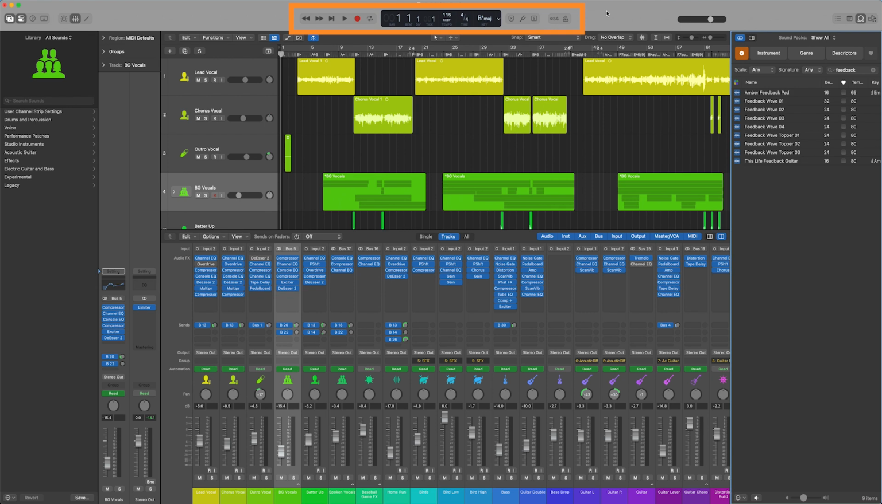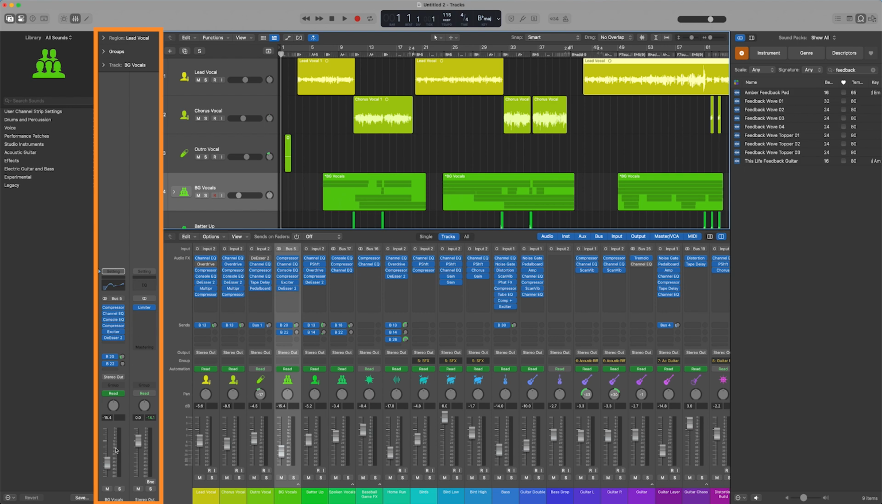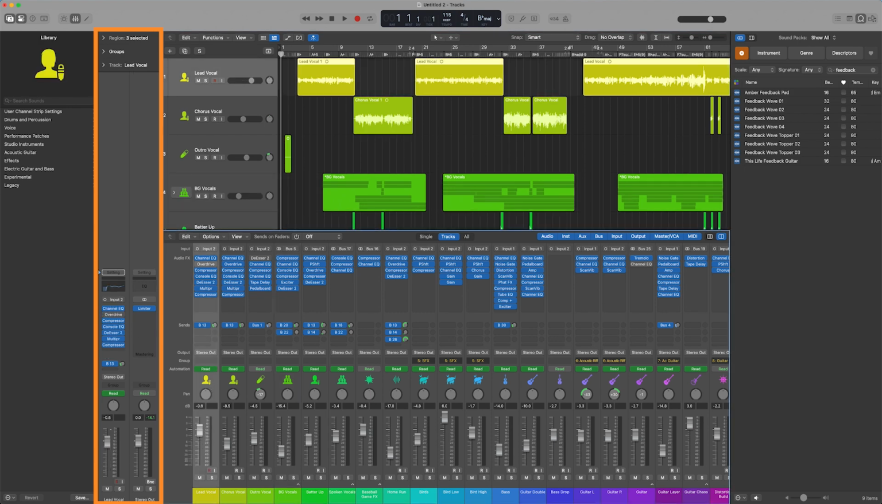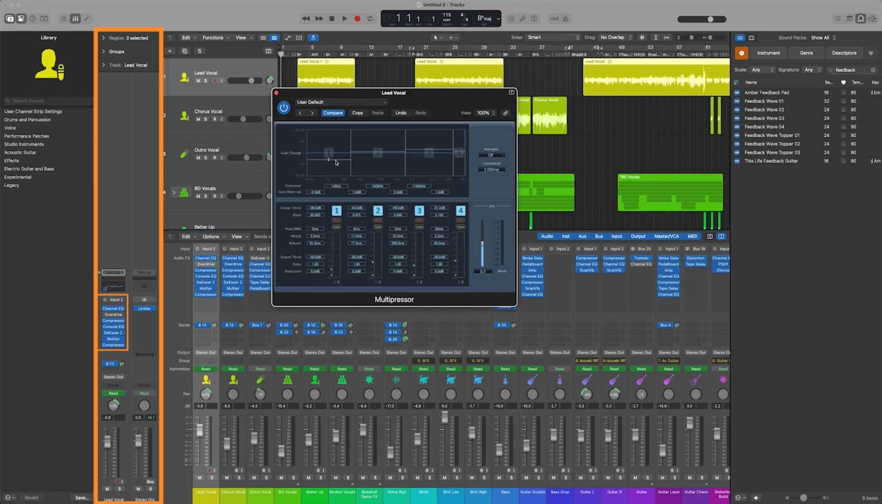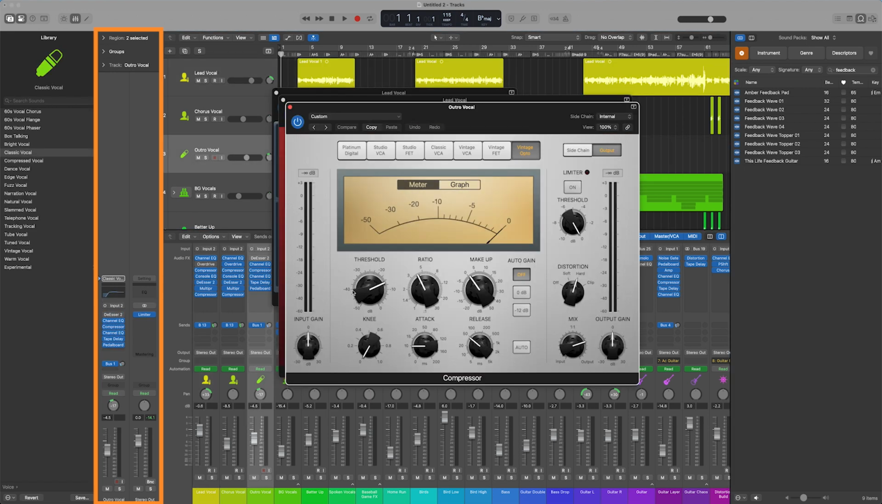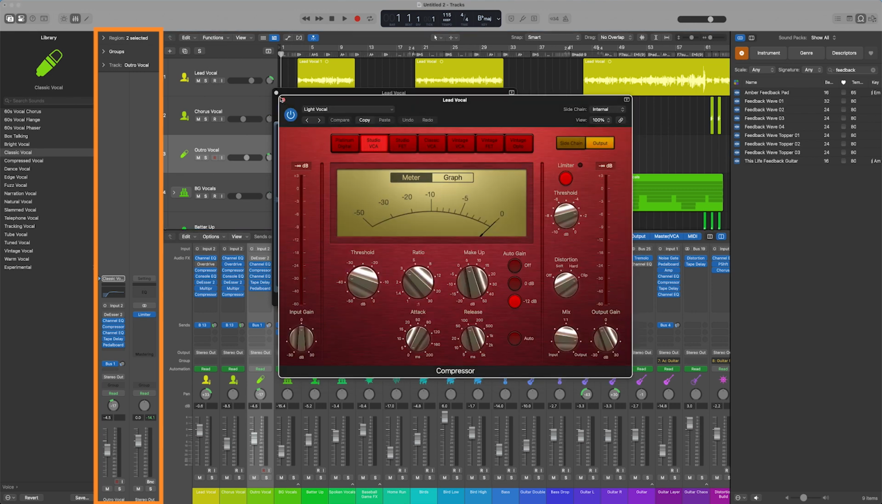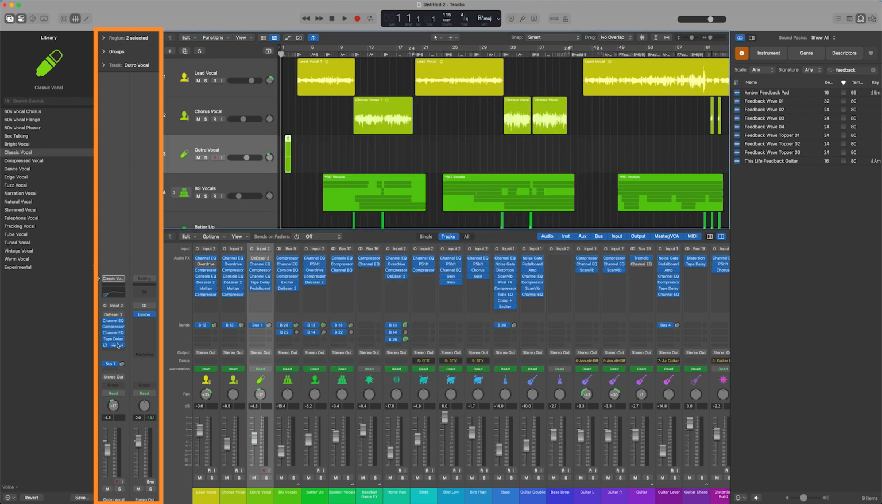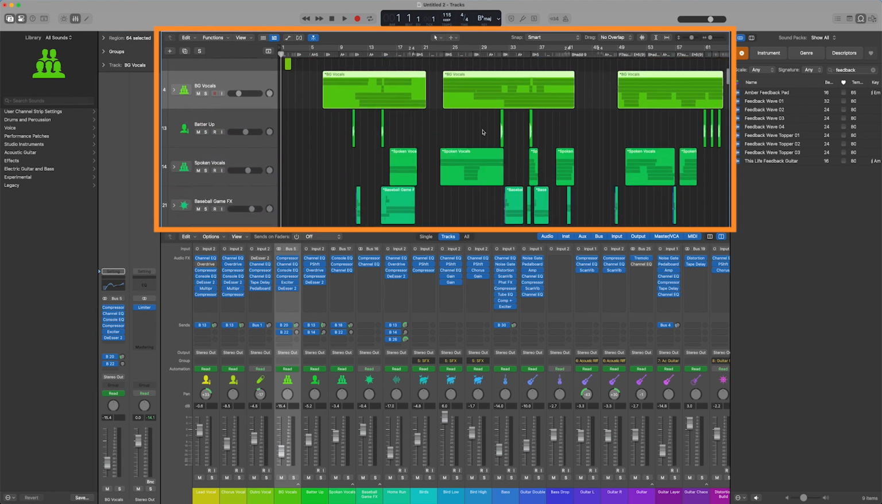Now let's take a closer look at the inspector. This section gives you detailed control over the selected track. You can adjust the volume, pan, and effect settings right from here. Plus, the inspector is context sensitive, meaning it changes depending on what you have selected, giving you quick access to the parameters you need.